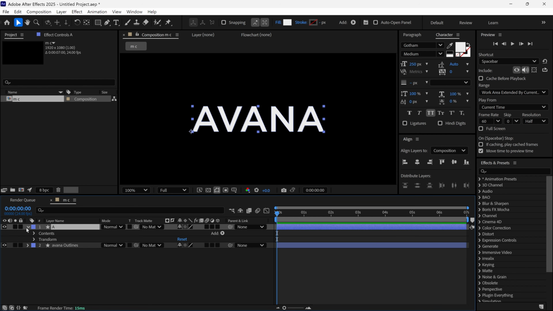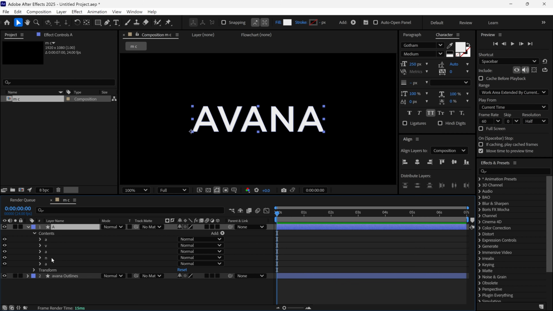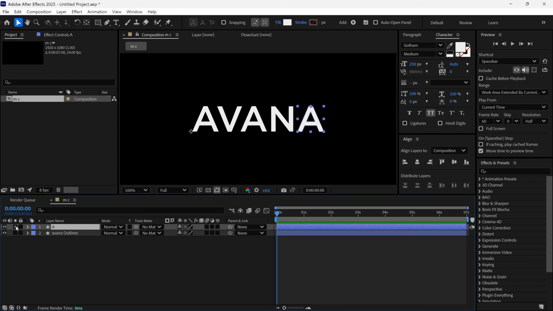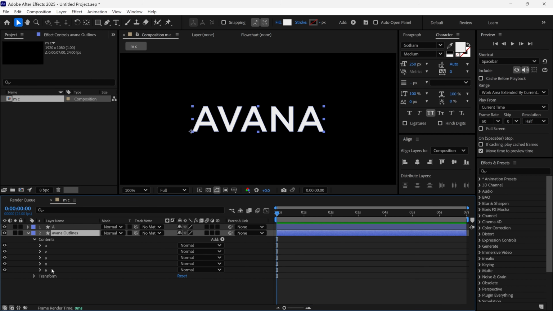Then I'll open its contents. Since we only need the letter A for this layer, we can delete the rest of the letters. Next, open the second shape layer's contents and delete the letter A. So we have the rest of the letters.